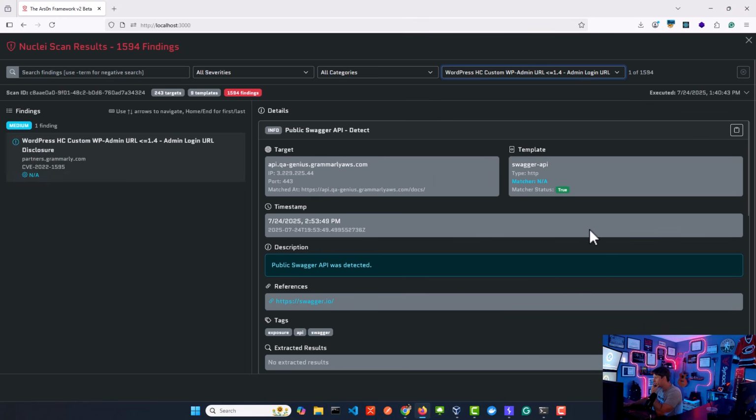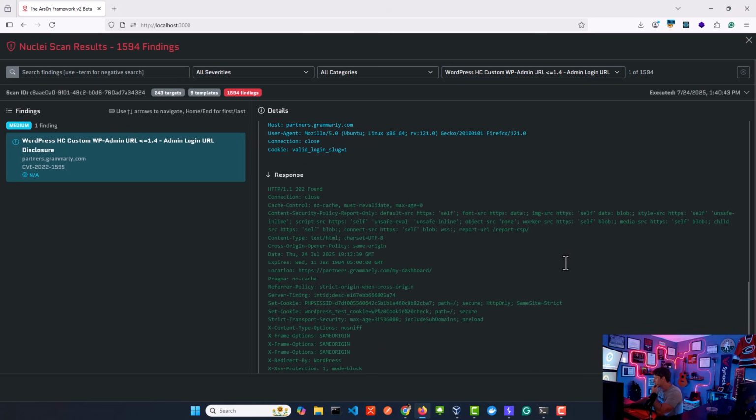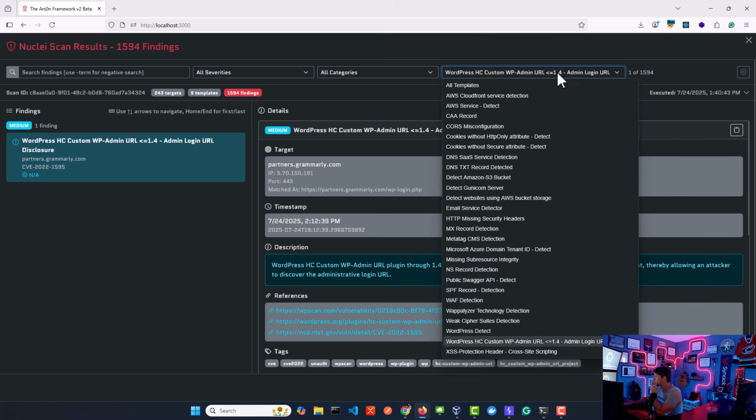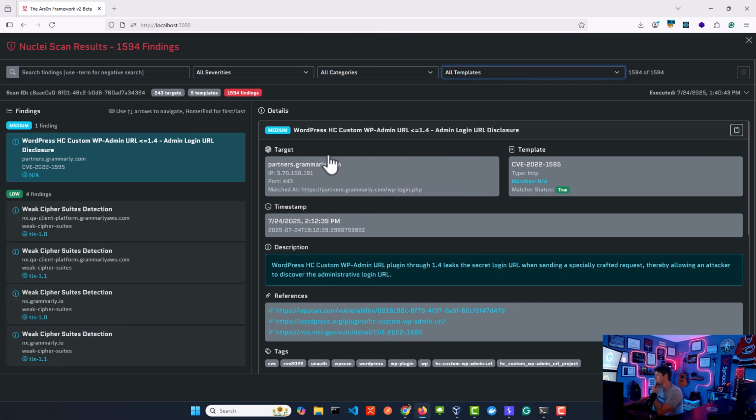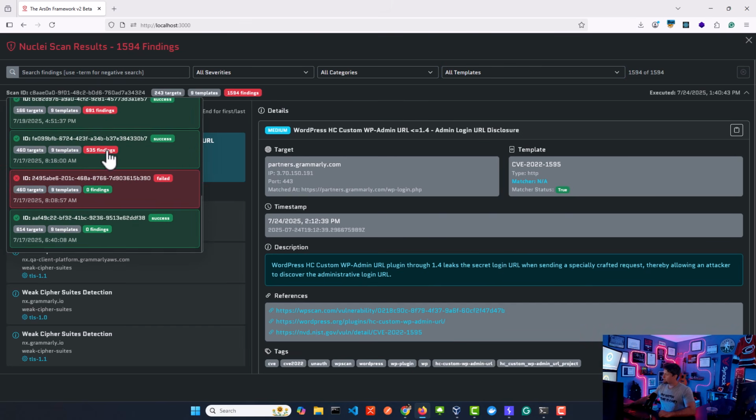Let's come over, we take a look at this one here. You can see the same type of thing. And we'll just come back up to all templates. We can list everything there. Now, if you look at this bar in the middle, we have the scan. It shows how many findings, how many targets were included and everything. Click on this and it will list out all of the different scans that we have.